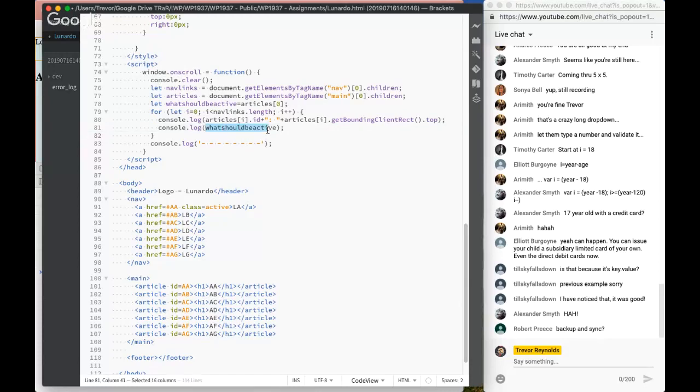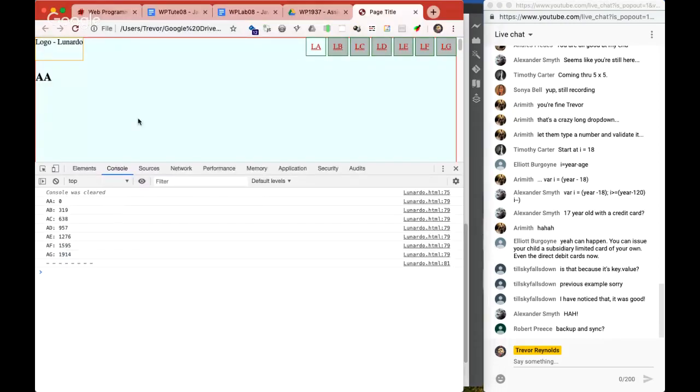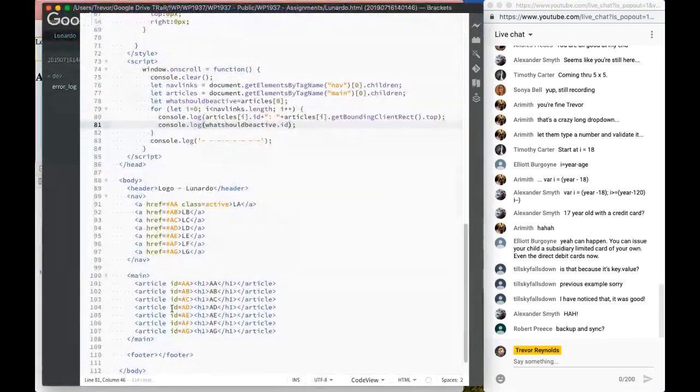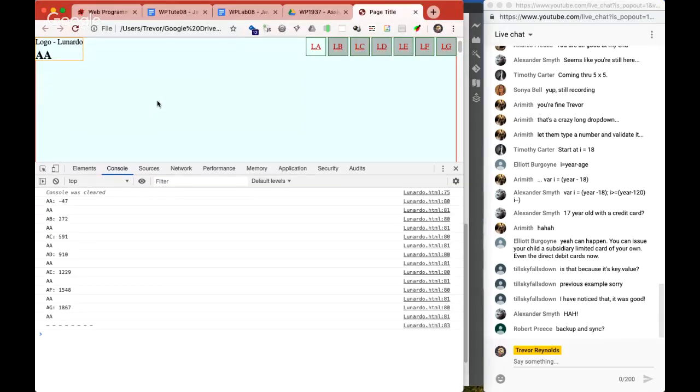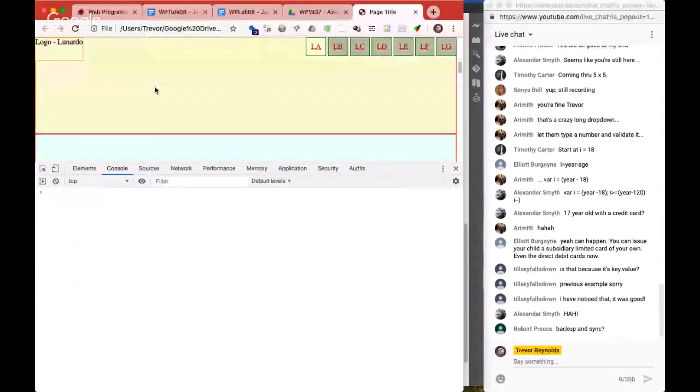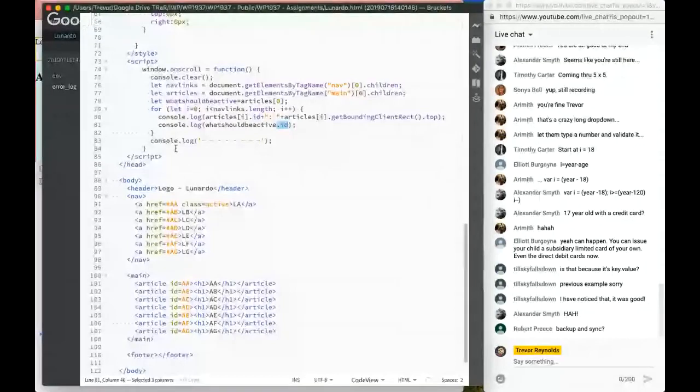Now that's an object, so that won't work. So I just want to print the ID, because every article has got an ID attribute. I just want to print out what that ID attribute is, just so I can see what's going on. I'm going to save that. And I can already see that this is a bit of a mess. And really, this should be outside.